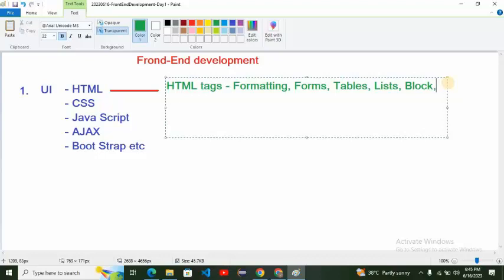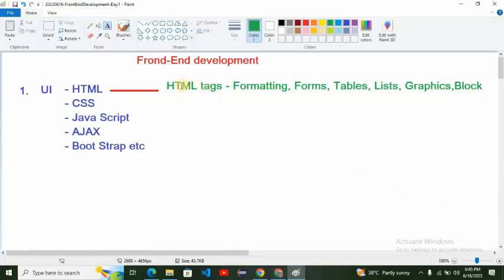Table and form tags are most important. Some other graphic tags also will be there. That is also important for us. What graphic tags will be used here? Got it. Now, at the end of this, what are the various tags? We are going to discuss each and everything.